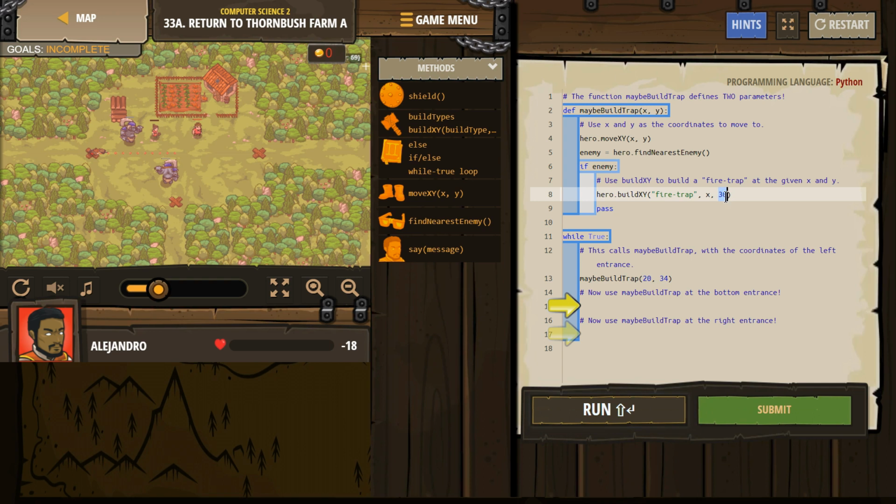Okay? And then that is because, well, let's go down to this next arrow. We'll go through it all together. Now use the maybe build trap at the bottom entrance. Well, what did they do here? At 20, 34, is that? Yep, right there. So what's over here? Oh, it looks like the bottom one is 38, 20. So let me type that in. And make sure to capitalize, just like they did, the second and third word, but there's no spaces. 38, 20, I think I said.